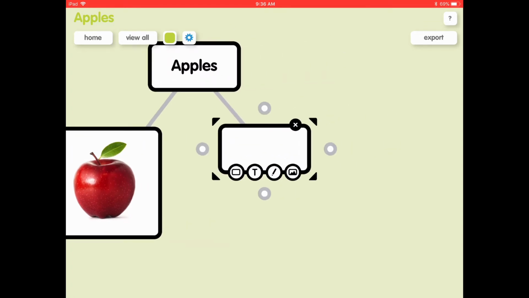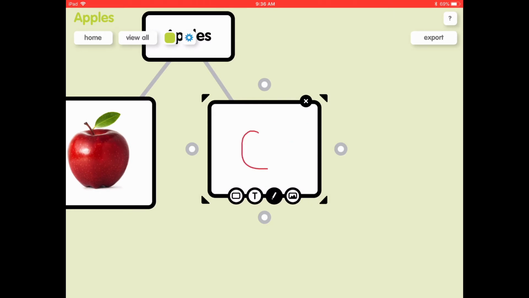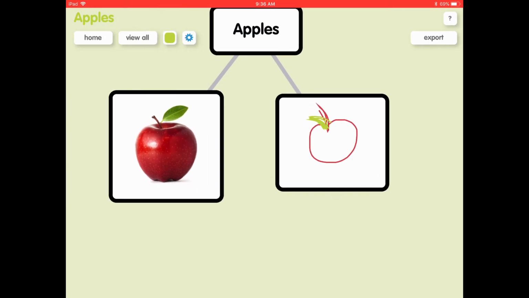I'm going to make a second popple connected to the first one. And this time I'm going to draw a picture of an apple. I can even choose different colors by clicking on the pencil. I can click off of the popple and the options disappear. I can also choose the X if I need that popple to disappear.